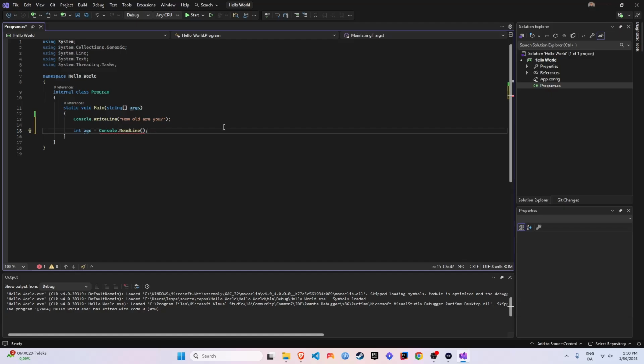Now you can see alarm bells going off. There's a red squiggly line, and it says that it cannot convert a string to an integer. That's because when the console tries to read something, it will always try to read it as a piece of text. So therefore, we need to convert a piece of text into a number.